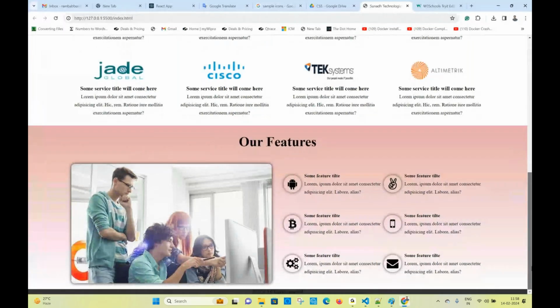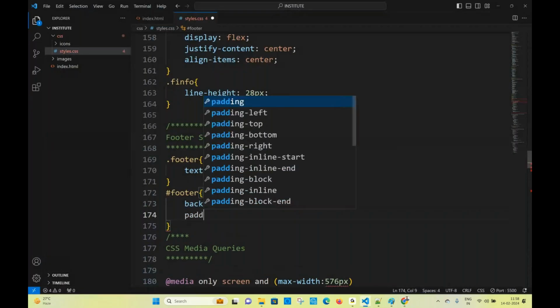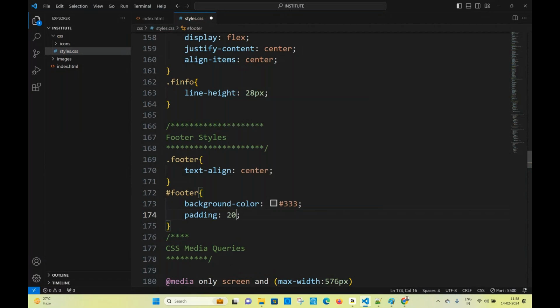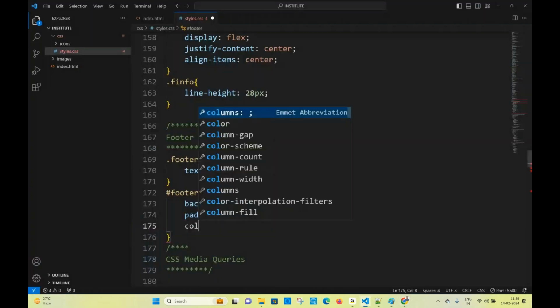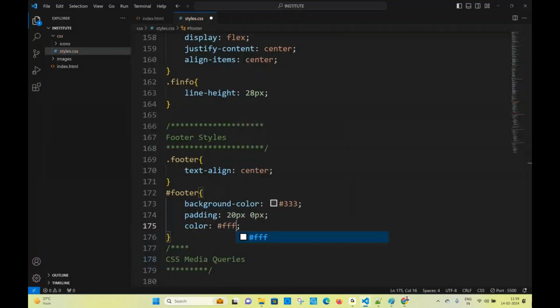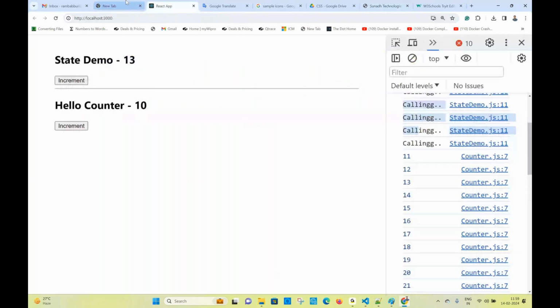Okay, so some padding, 20 pixels, 0 pixels. It's the footer now. Color should be white text. Simply I'm making it like this only. You better make a very good footer. If you want to make a footer and you have time, you can do it, but I will do it later.